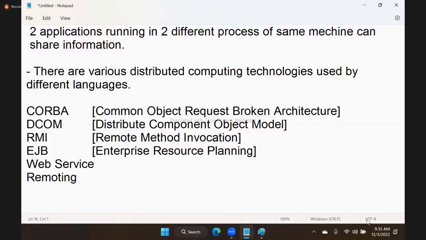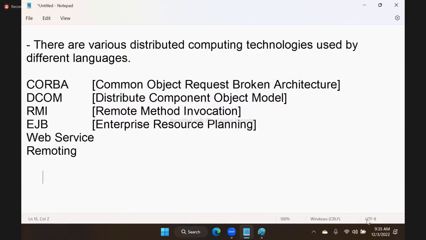DCOM is used by languages like VB, Visual Basic. RMI is used by Java. EJB is used by J2EE, and web service is known to all technologies. PHP, Python, JSP, .NET, everybody knows web service. Remoting is for .NET. That is what they call an API.